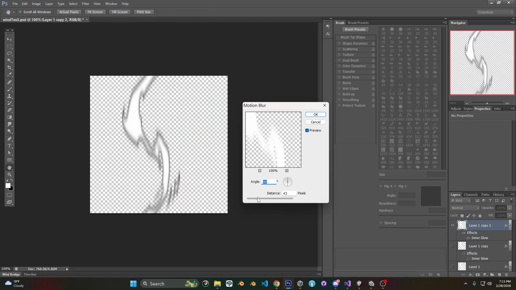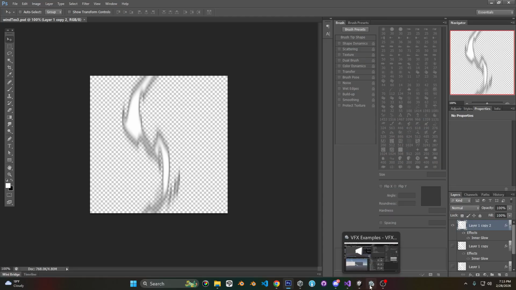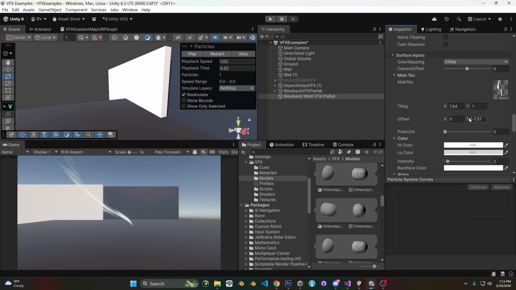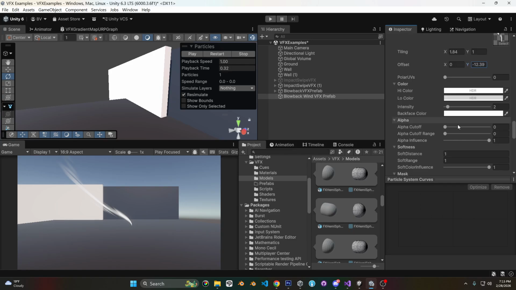Set it pretty heavy. Even that looks nice, you know. And then we can turn the alpha influence down, alpha cutoff up. So we can keep it sharp if you wanted to do a texture that was, that you want to do like an alpha cutoff like this. So we can do that.